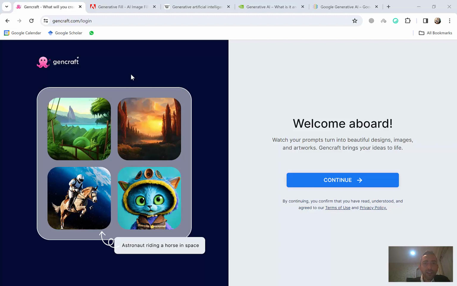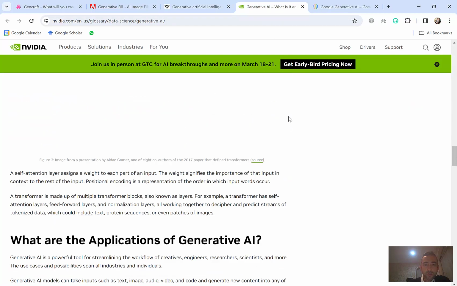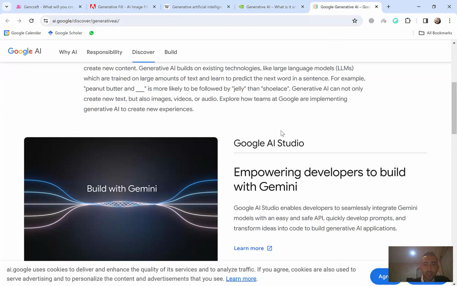What generative AI is. AI, artificial intelligence, and its applications are becoming very popular these days, and one of its amazing fields is generative AI, which is really interesting and has lots of applications in art, in science, and many fields. And the definition is this: generative artificial intelligence, or generative AI, or GenAI, is artificial intelligence capable of generating text, images, or other media using generative models. Okay, and many big companies like Nvidia and Google right now are focusing on this.